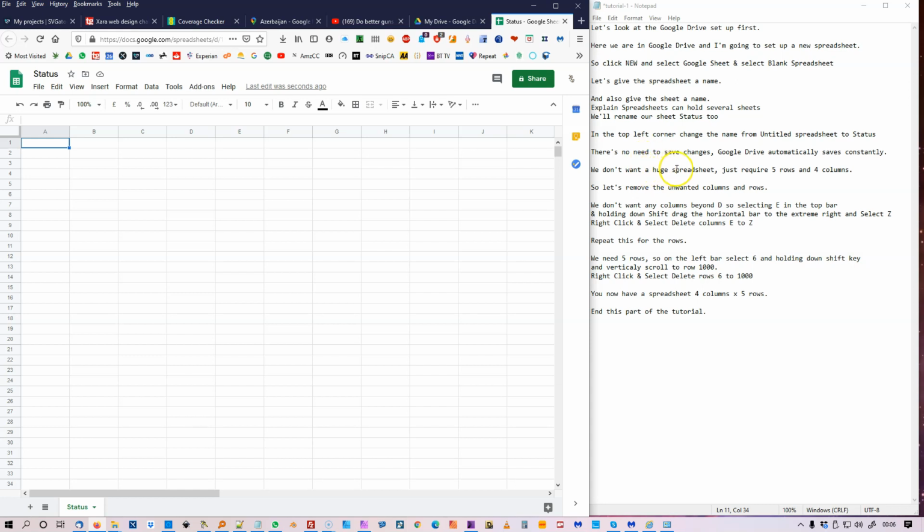We don't want a huge spreadsheet, we just require 5 rows, 1, 2, 3, 4, 5 rows, and 4 columns, 1, 2, 3, 4 columns. Right, so let's remove the unwanted columns and rows.